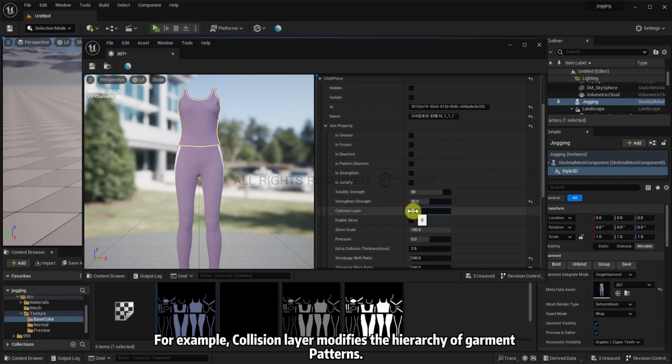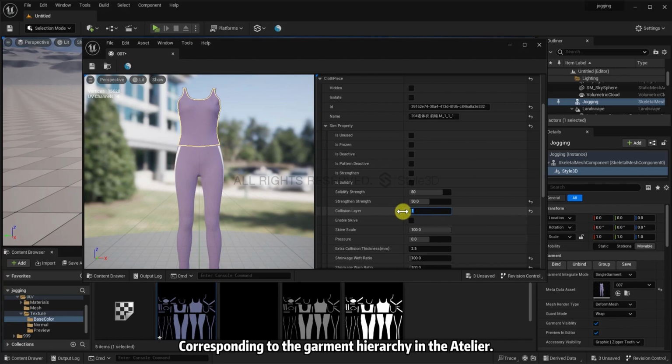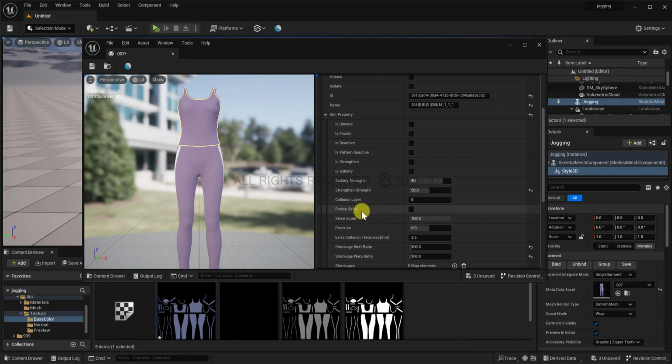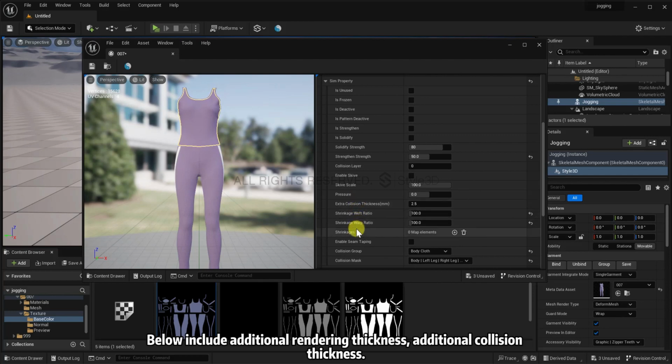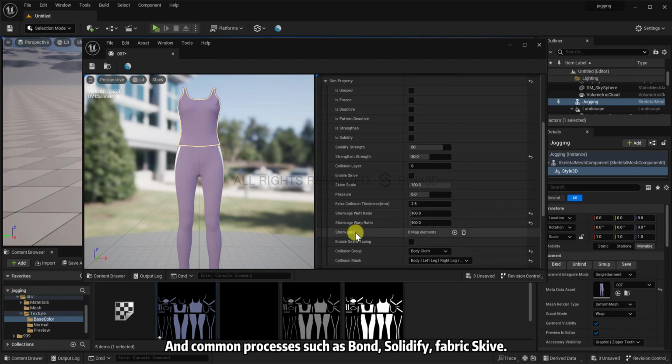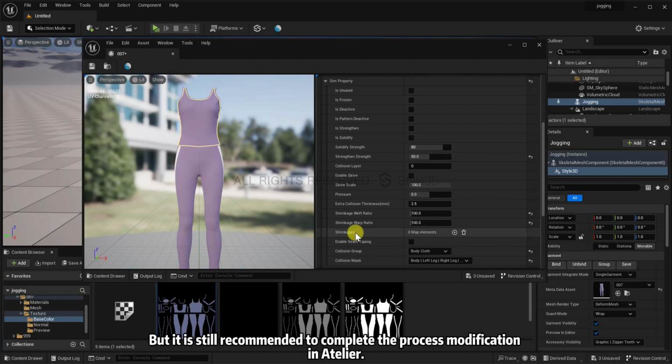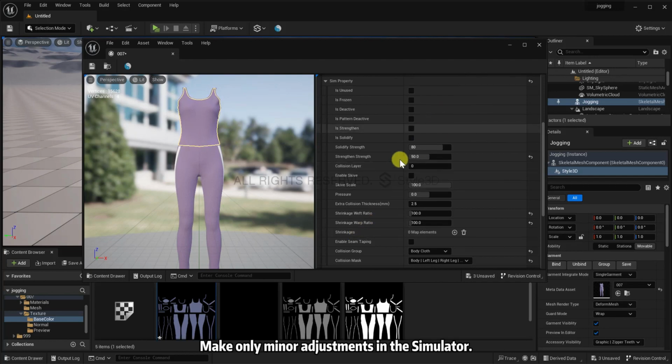For example, collision layer modifies the hierarchy of garment patterns corresponding to the garment hierarchy in the Atelier. However, it is generally recommended to first complete the hierarchy settings in the Atelier, then import it into the simulator. Below include additional rendering thickness, additional collision thickness, and common processes such as bond, solidify, fabric skive. But it is still recommended to complete the process modification in Atelier. Make only minor adjustments in the simulator.